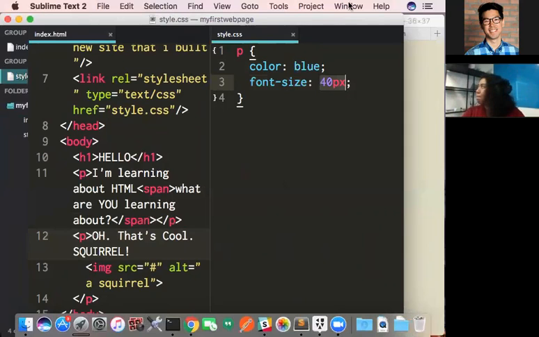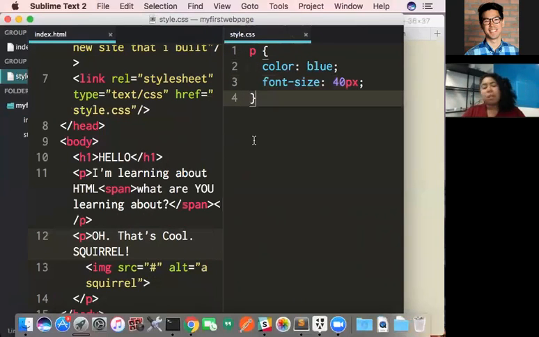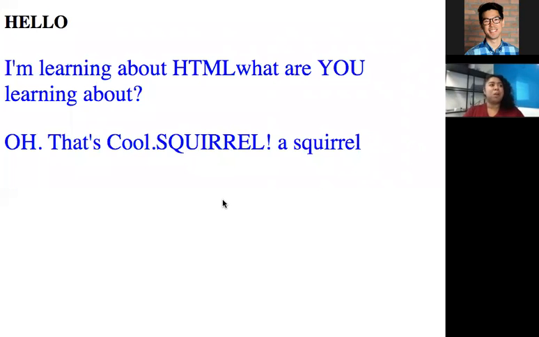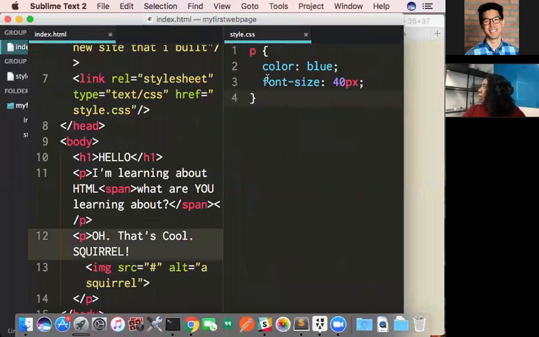Question? What if you have more than one paragraph? How does it know which paragraph you're referring to? Good question. Right now, it does not. It's saying select every paragraph and apply these styles. So selector here means select everything I say right here and apply the following styles. If I show you this website in the browser, those are my two paragraphs, right? So it applied that information to both paragraphs. But if I wanted only the first one, we can talk about how to do that.